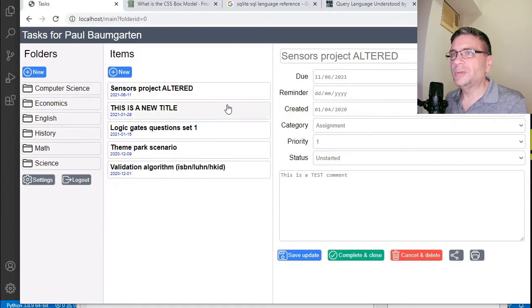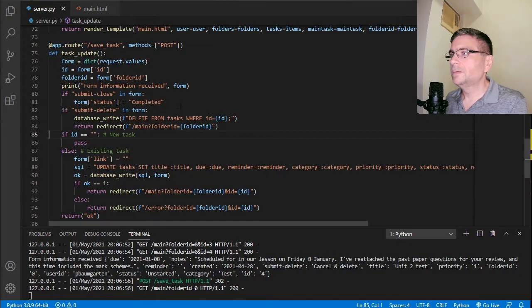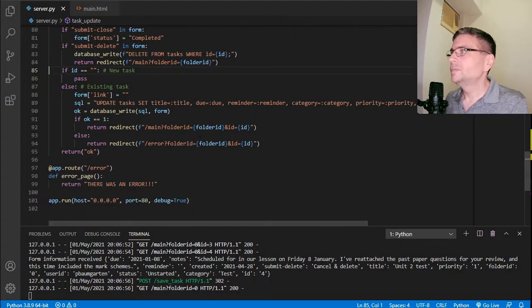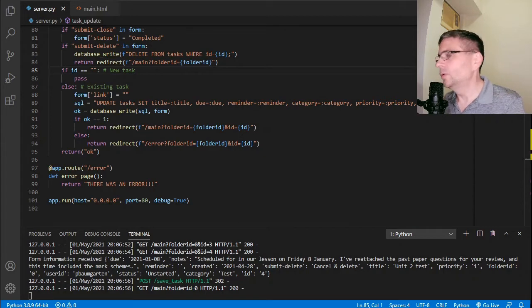Let's make the new buttons work. Then we need to do logins, secure the passwords, and upload onto the web. We're almost at the 2-hour mark.